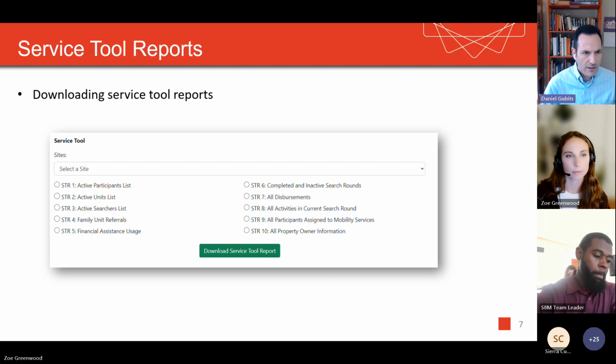I'm gonna do a demo with Service Tool Report 1, which is the active participants list, to just show you how to do some sorting and how to make it more usable in Excel. So I'm going to share my screen here.